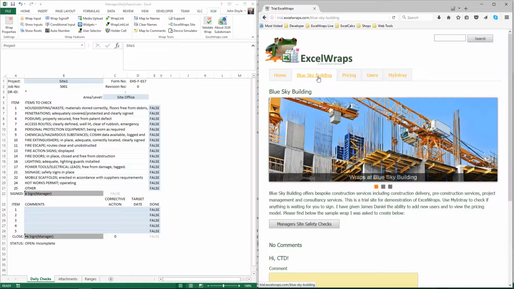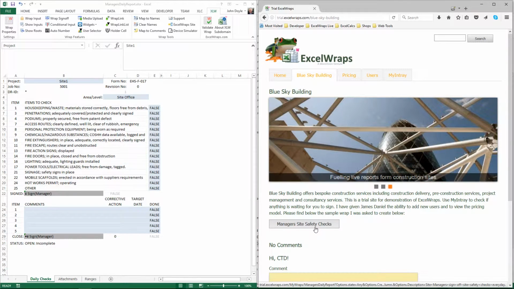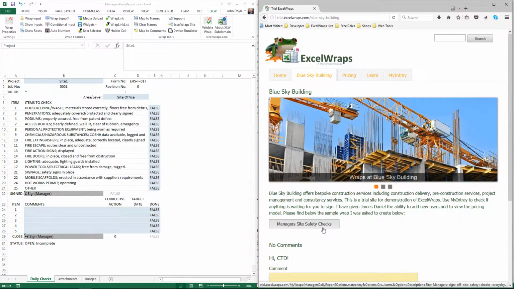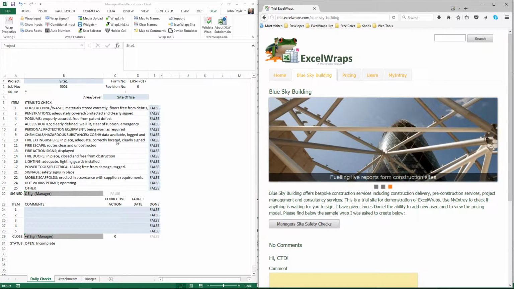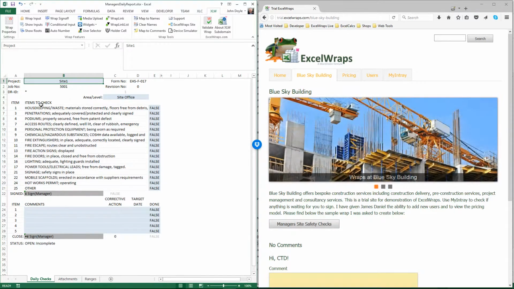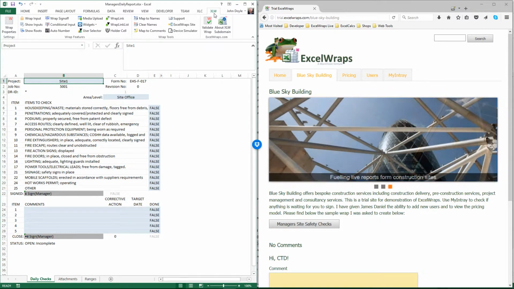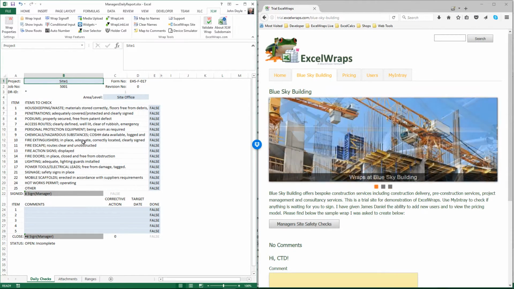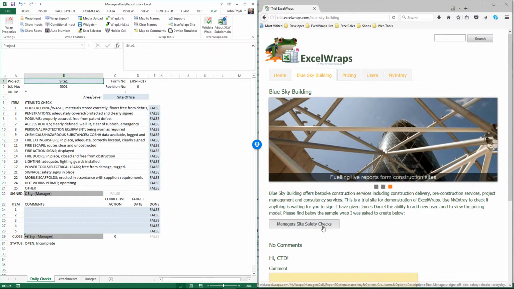If we just go to their launch page here, Blue Sky Building run a number of construction sites, and as an example of our technology, I've had a look at the manager's site safety check. This is a daily check that's done to make sure that construction sites are safe and operable. That form has actually been built in Excel using our ExcelWraps technology and our software ExcelW. So it's basically Excel, as you know, with a few extra functions that are on our ExcelW tab. And using that, I've created a form, and we've used it a number of times.